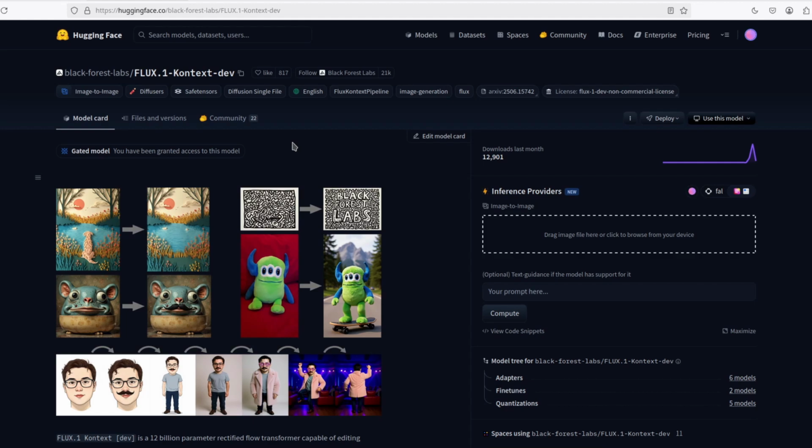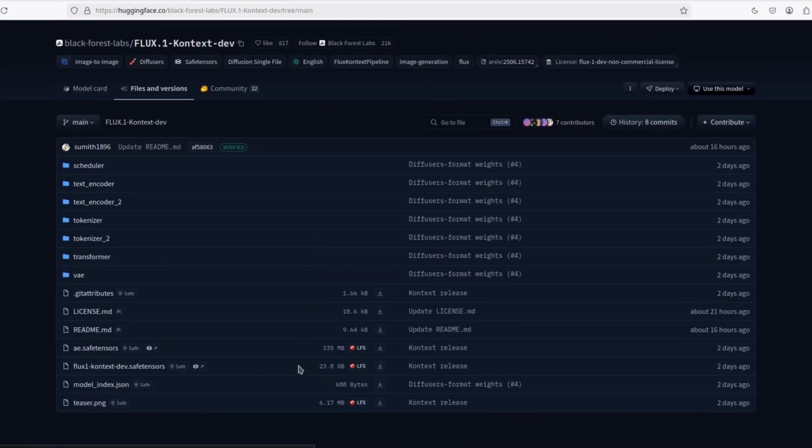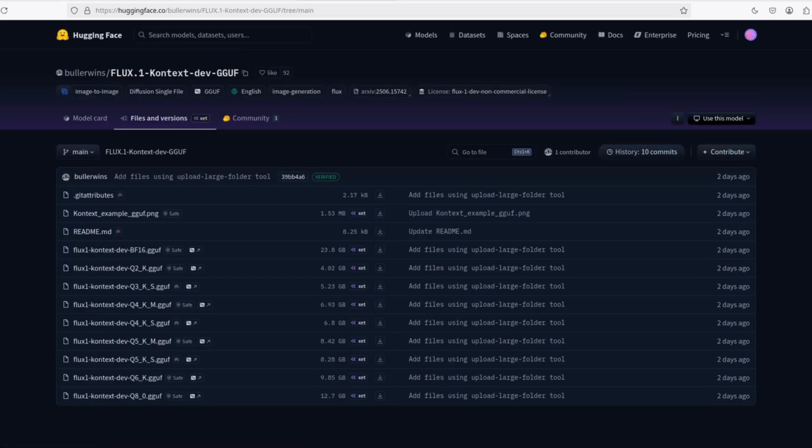Finally, Black Forest Labs released Flux Kontext Dev model weights. So you can go here on Hugging Face and download it. However, it's pretty hefty. So unless you have a really powerful GPU, I recommend you go into this guy and use one of these GGUF models. They are much nicer on your GPU.